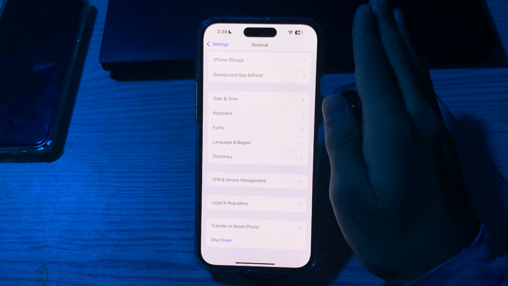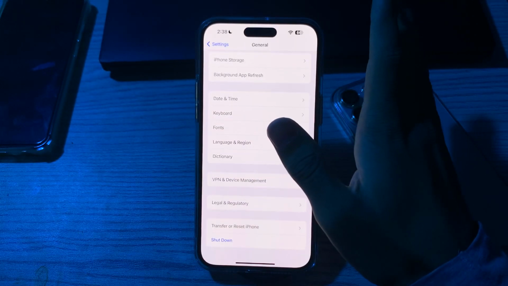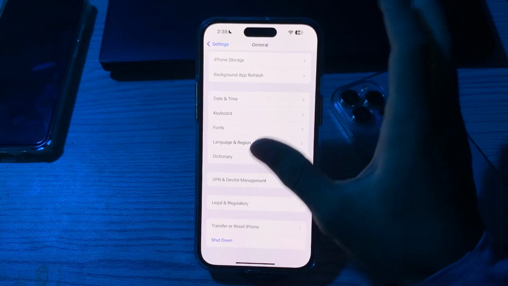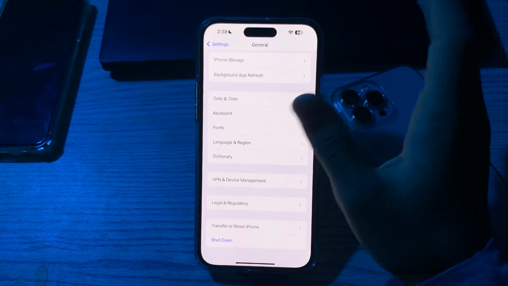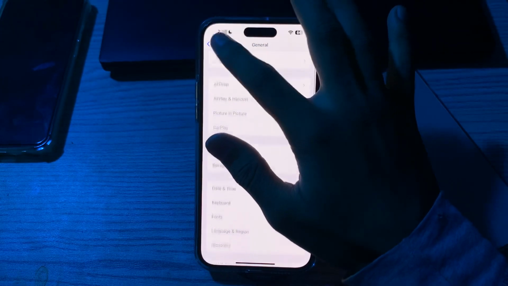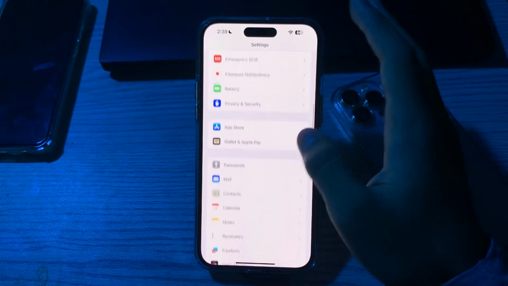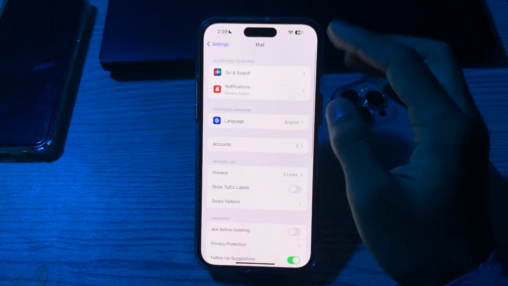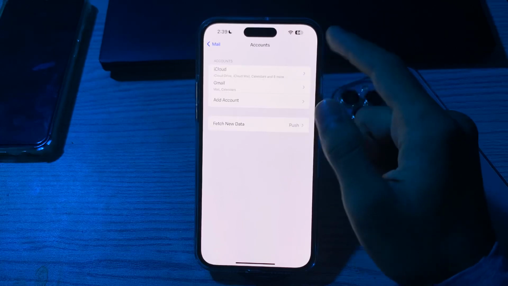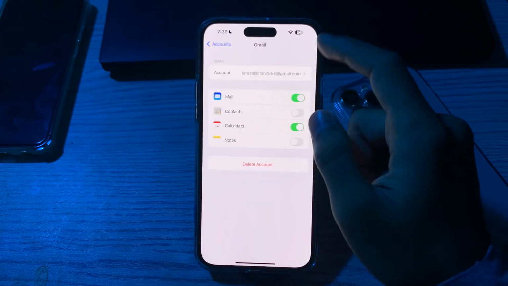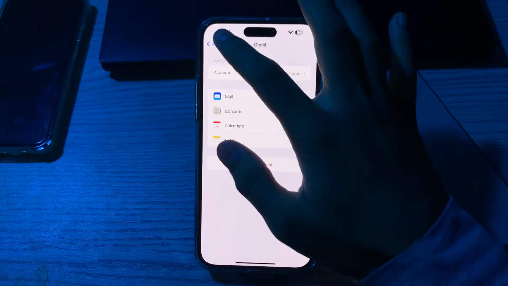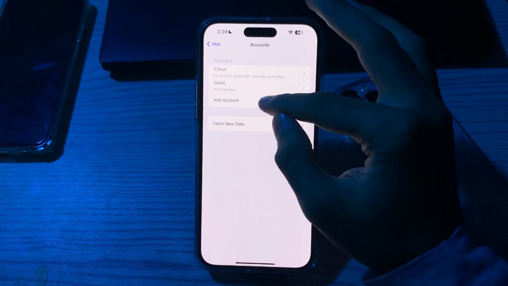After restarting, then you have to delete and re-add your email account. Remove the email account from your iPhone and then add it back. To do this, you have to go back, open your Mail, open your account. Now go to your account and simply delete the account, then again add it from here.